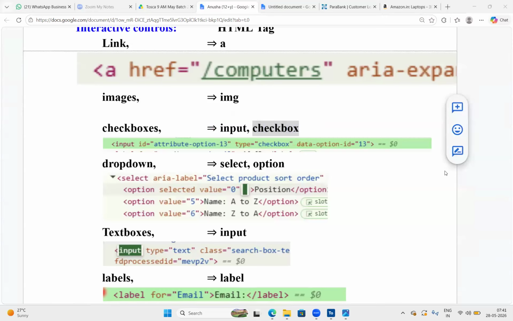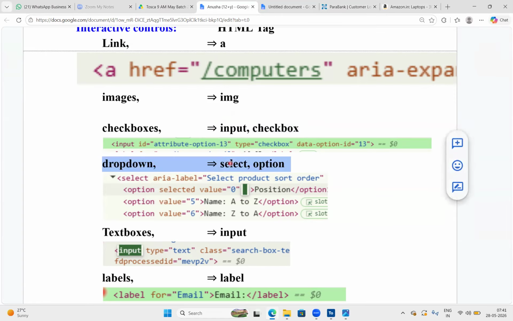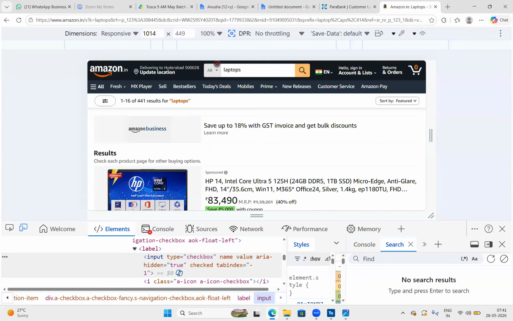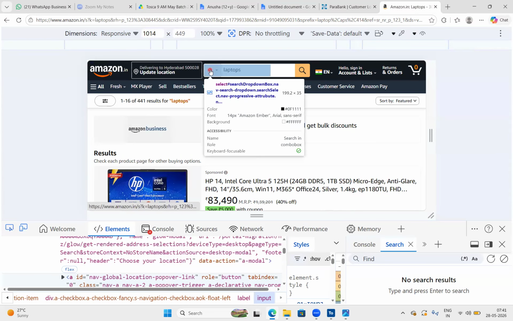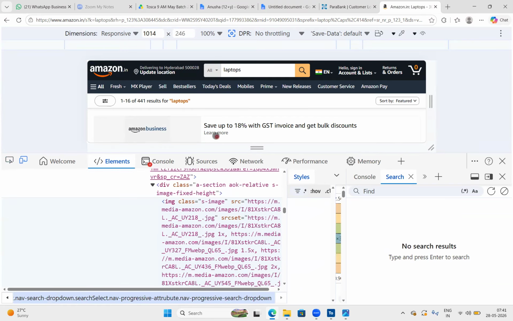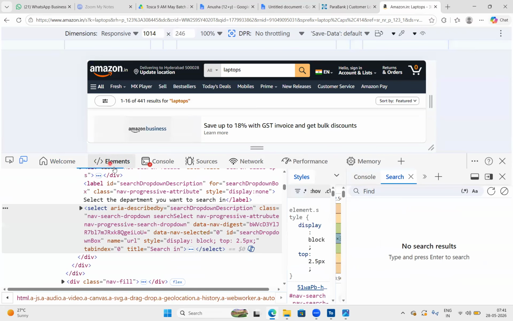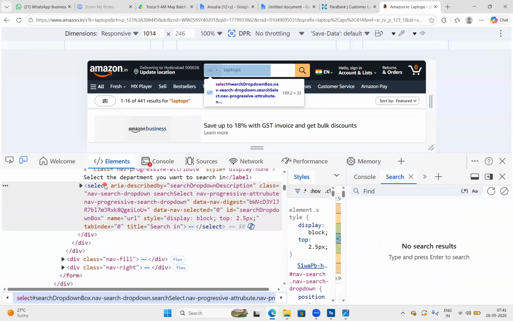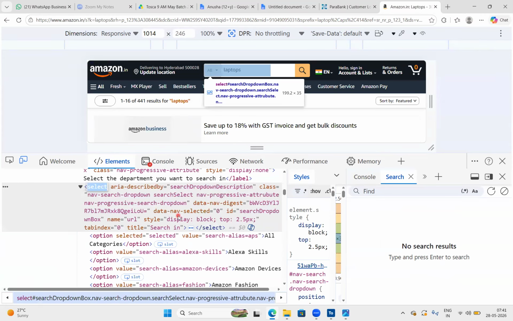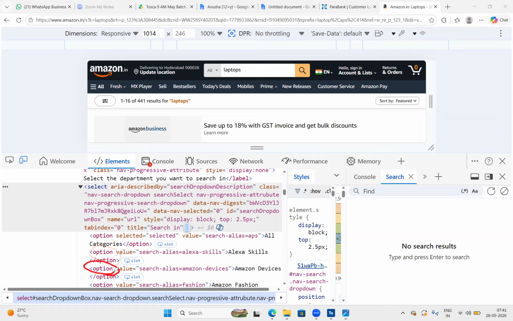Okay. The next one is drop downs. For drop downs, you can see the tag name is select and option combination. If you see this, it is a drop down. What is the tag of this one? You can see it is a select tag. Along with the select tag, what combination do we have? Option tags. Able to see? For almost all drop downs, they are designed with the select and option tag combination only.